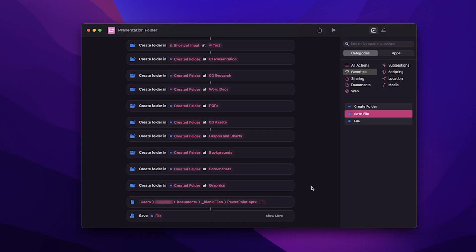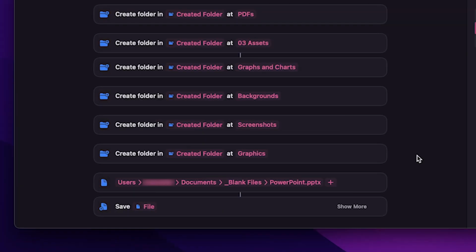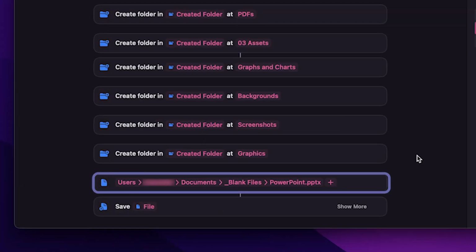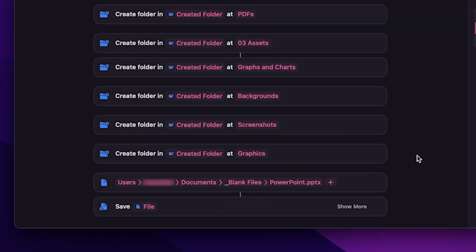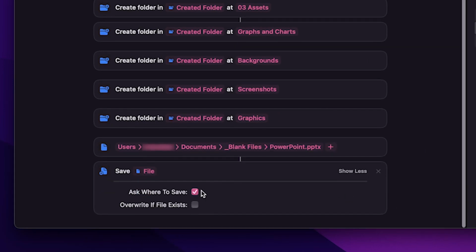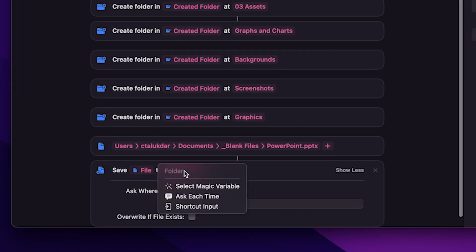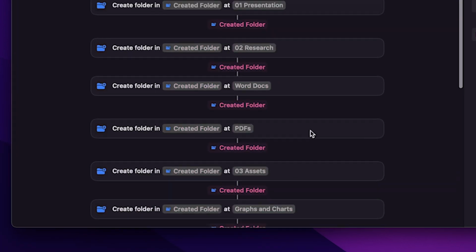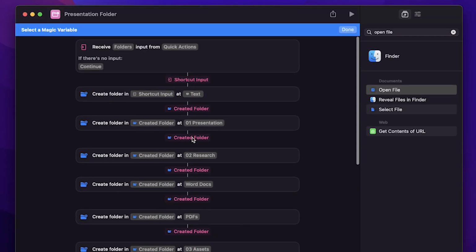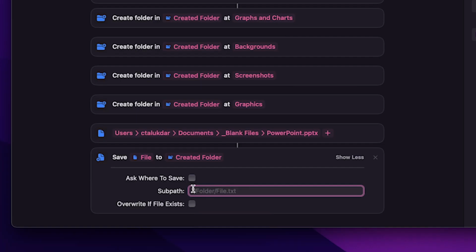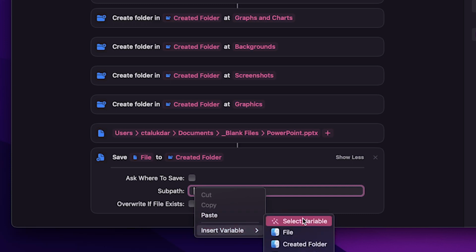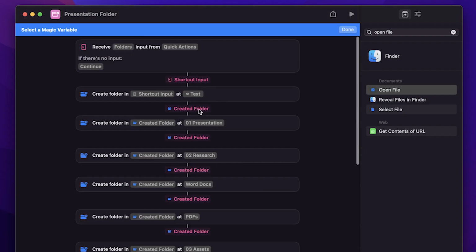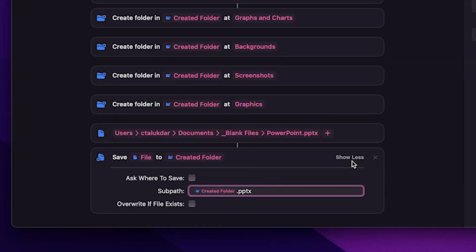Next, I'm going to add a Save File action. This action has automatically grabbed this file, indicated by this line here. Click on Show More, and we're going to uncheck Ask Where to Save. And we're going to right-click on Shortcuts and select Magic Variable, and I'm going to select the presentation folder. In the subpath field, I'm going to insert a variable. Right-click, select Variable. I'm going to select the very first folder that was created, which is the main folder, and then I'll add the PPTX extension to the end.